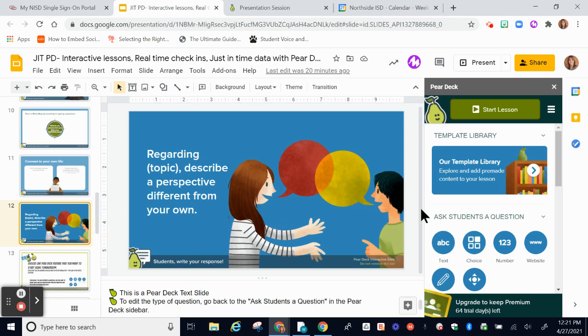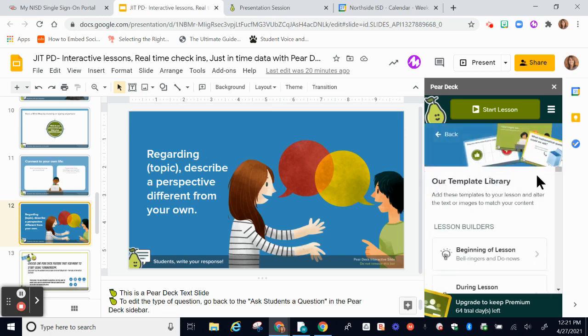Okay, let's go take a look at that template library. It's right here on the first screen. I want to show you this screen. You can also use any of these types of questions. These are ask student a question, and we'll look at that in a little bit too, where you can create your own very easily, asking a question. But the template library is what I want to focus on right now. So let's take a look at the template library.